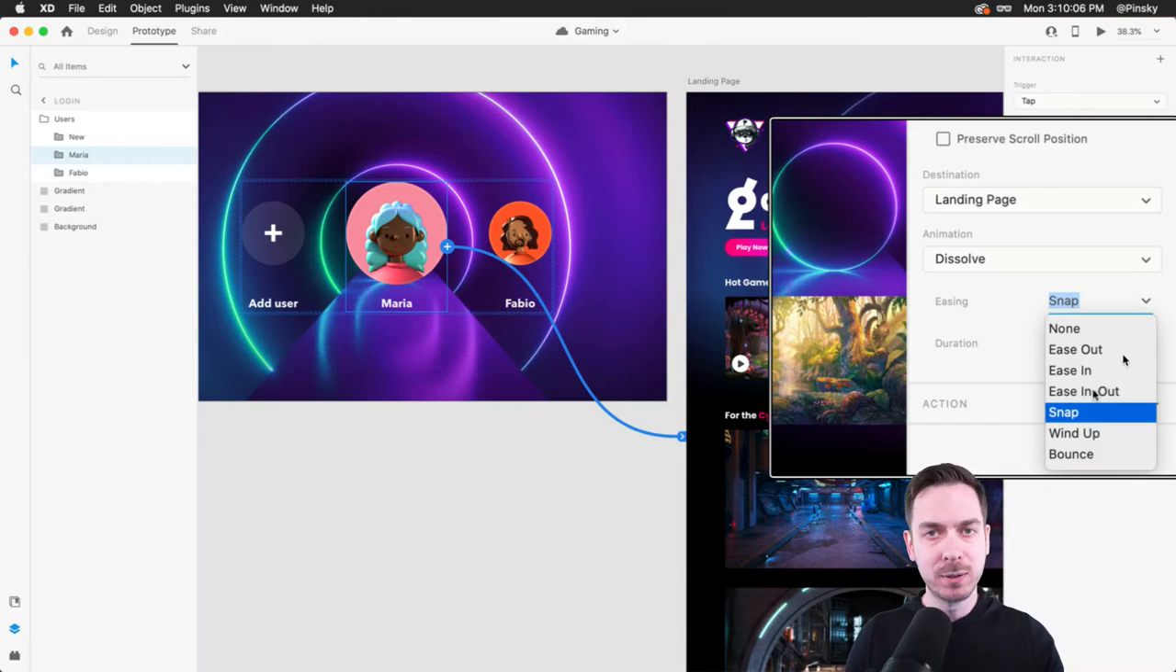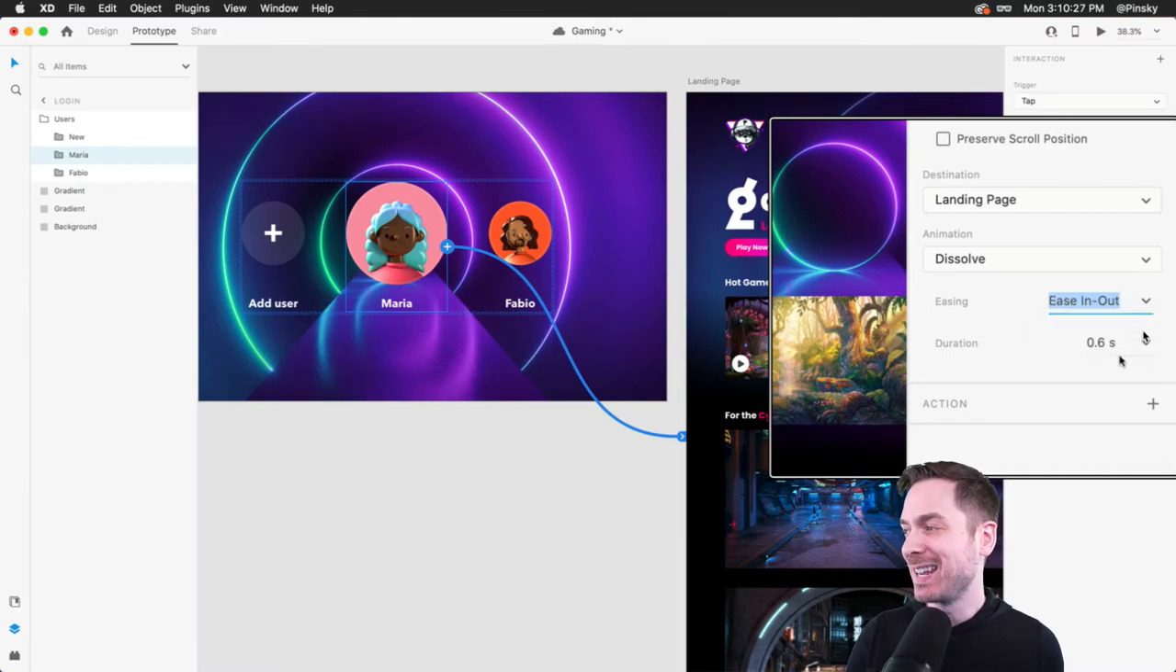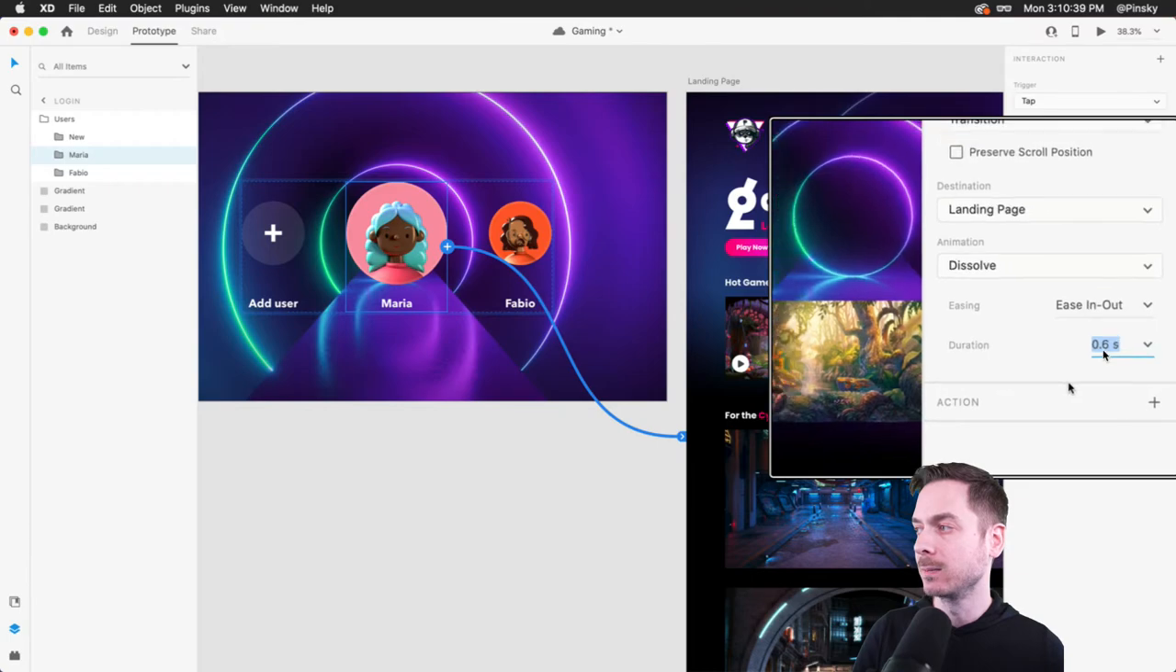The rest of them I typically don't even touch, especially Bounce. Maybe I'll show you Bounce in a moment or two. It's just over-exaggerated. Maybe that'll be my challenge for today: I want to see somebody use Bounce and make it look decent. I can't do it. So I'm going to choose Ease In and Out, and we typically want a fairly quick duration. 0.4 to 0.8 seconds is usually the sweet spot for artboard to artboard transitions. So let's go with 0.6 seconds.